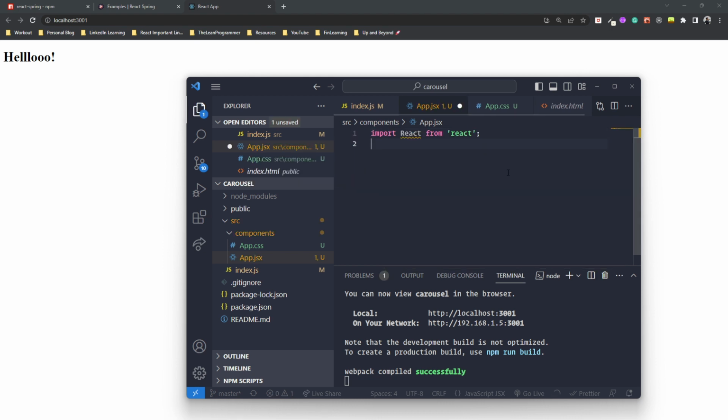And in our app, I'm going to create a simple stateless functional component. I'm going to name it App, and I'm going to return hi, or let's wrap it in a div actually. That would be better.